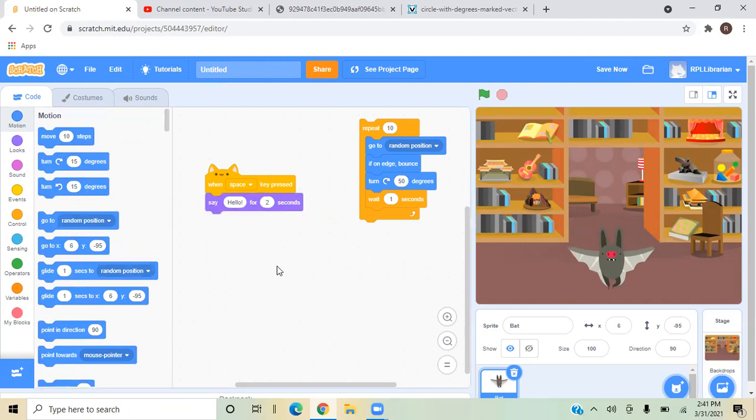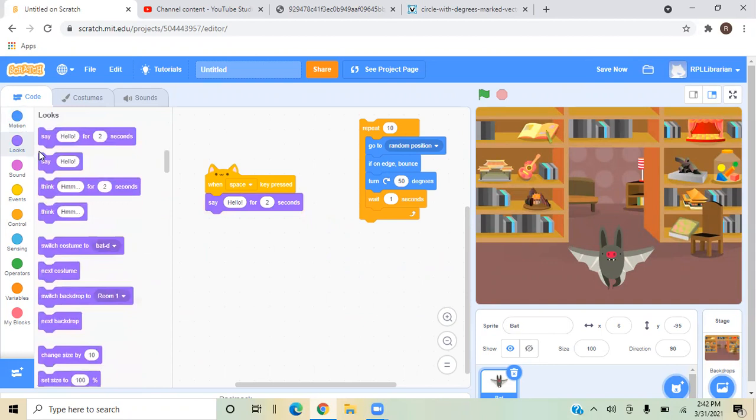Okay, so say hello for 2 seconds. Let's see what that looks like. Hello, and then it goes away. So let's do that again and count. 1 Mississippi, 2 Mississippi. So he says hello for 2 seconds.